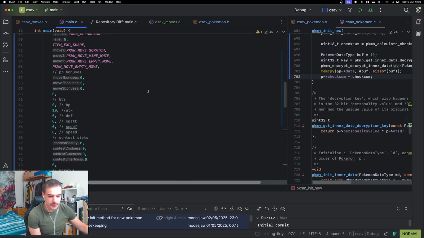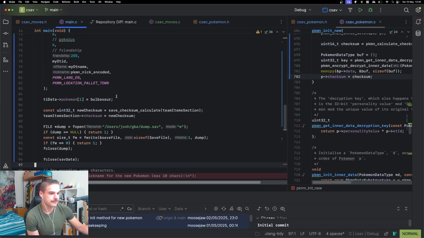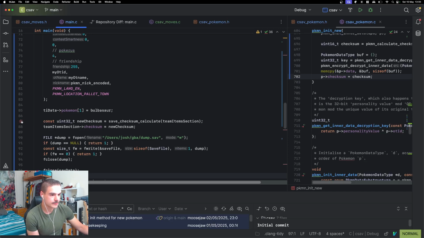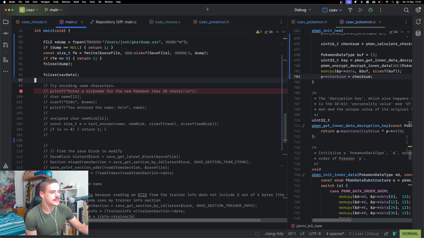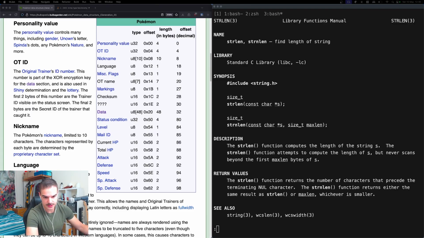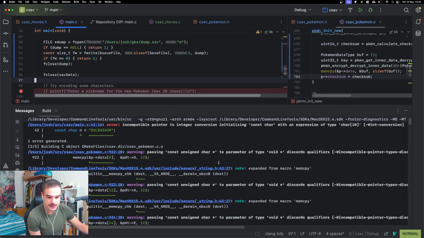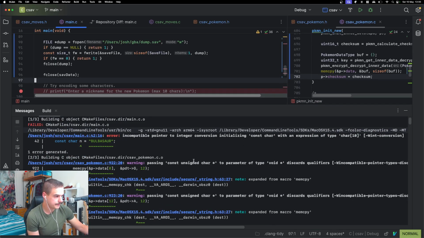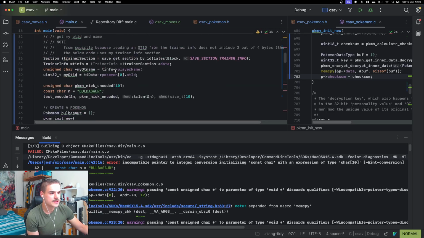So, do I expect this to work first time? I really don't. But let's give it a go. Why not? So let's go to just before we calculate the checksum. And what I might have to do here is just put this on a new screen for a second while I set up the debugger. Although, never mind, because it's actually complaining about initializing const char with an expression of type char. So what I've done here is not right.